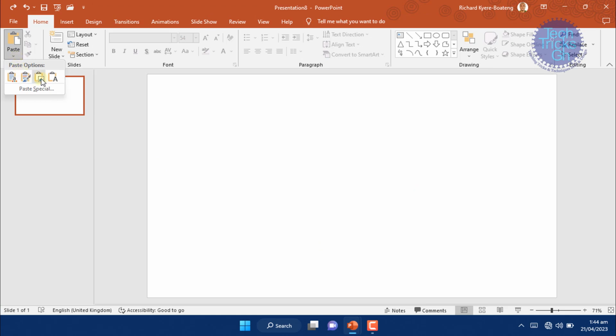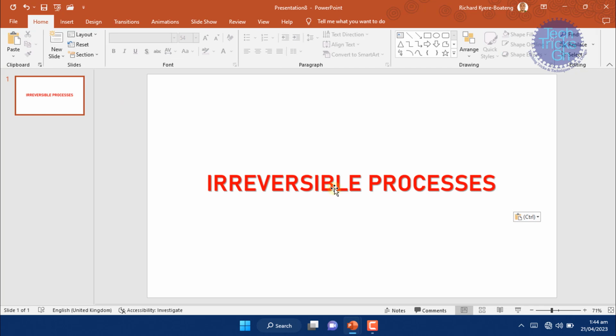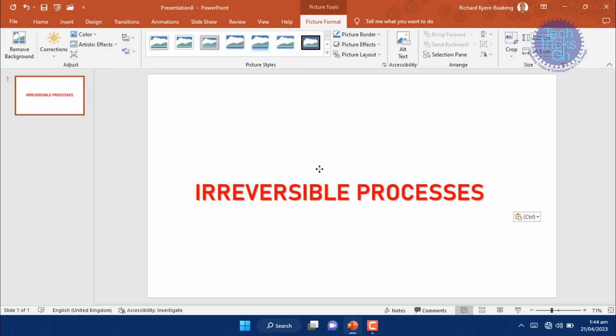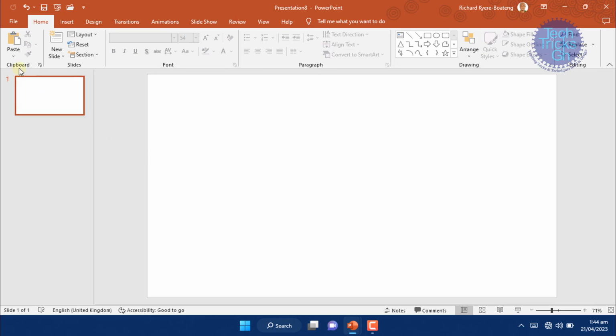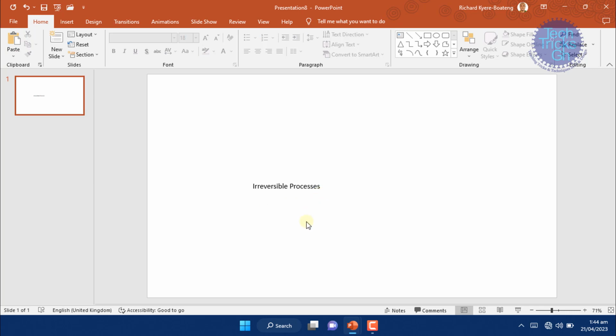Paste as picture. This will convert the copied text into an image, making it difficult to edit. Keep text only comes in handy when all you need from a copied text to a new slide is the plain text without any formatting. Simply put, it removes all the original formatting from the text.